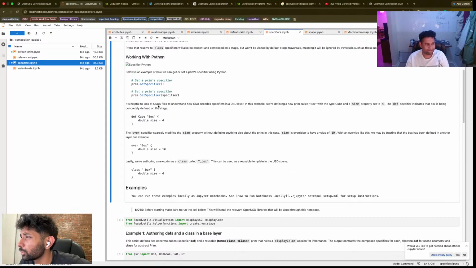It is helpful to look at USDA files to understand how USD code encodes specifiers in a USD layer. In this example, we are defining a new prim called box with the type cube and size property set to 4. The def specifier indicates that box is being concretely defined on the stage.